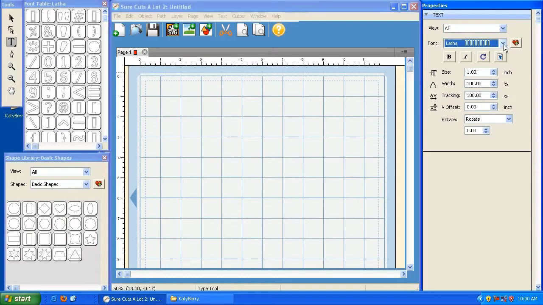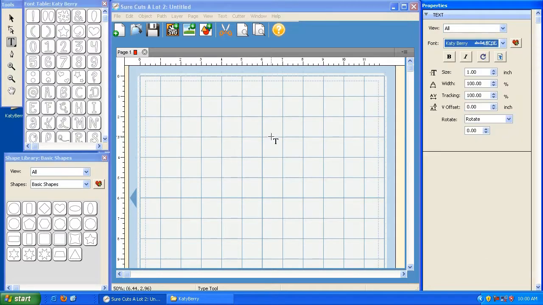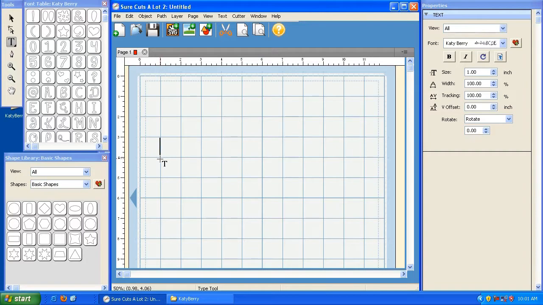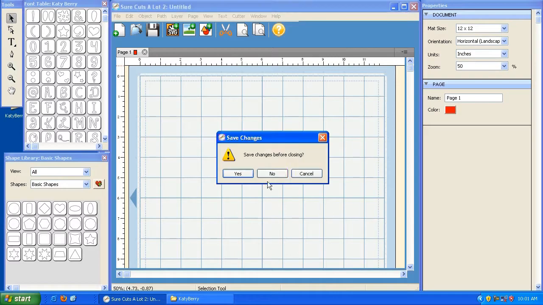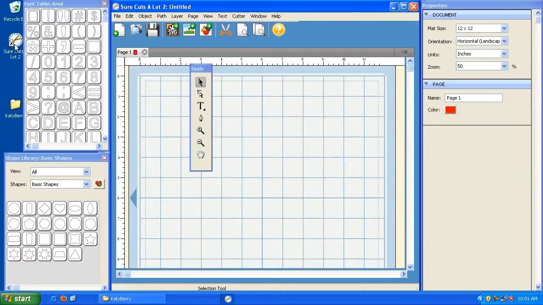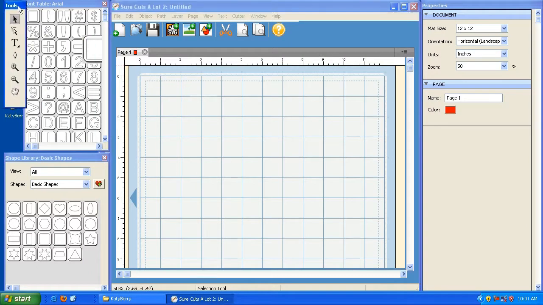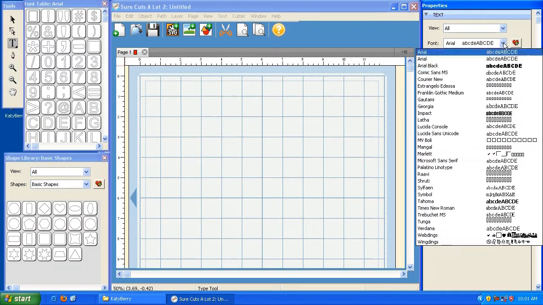And now I'm going to click on the font drop-down menu here, and you'll notice that we have this new font in here called Katy Berry. So I can click, and I can click on the mat, and there it is. So now I'm going to close Sure Cuts A Lot, and I'm going to reopen it. And you'll notice I'm going to grab my text tool or type tool, and I'm going to click on the font drop-down, and you'll notice that Katy Berry's not there anymore.